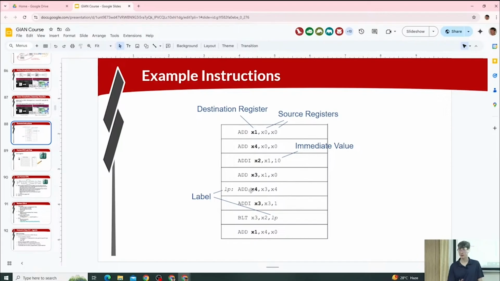Okay, any questions about what the instructions mean? Okay.